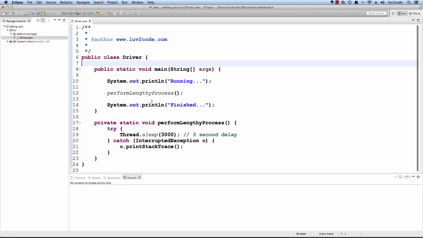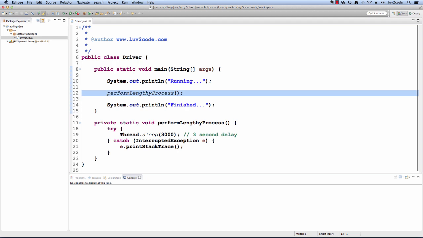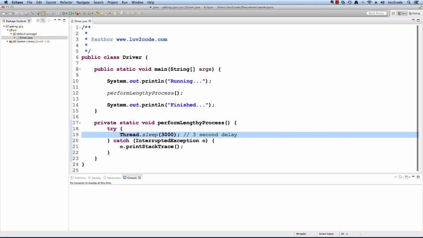I've created a very simple Eclipse project. It only has one class right now. It has a main method that will display the word running, then it will perform a lengthy process, which is basically a call to this method here that just does a sleep for 3 seconds, and then we'll print out finished. What I'd like to do is add some real stopwatch functionality to this application.